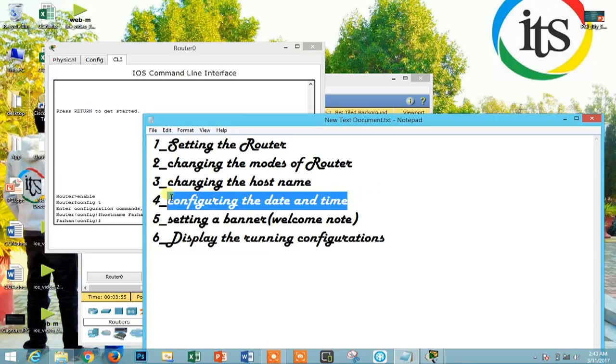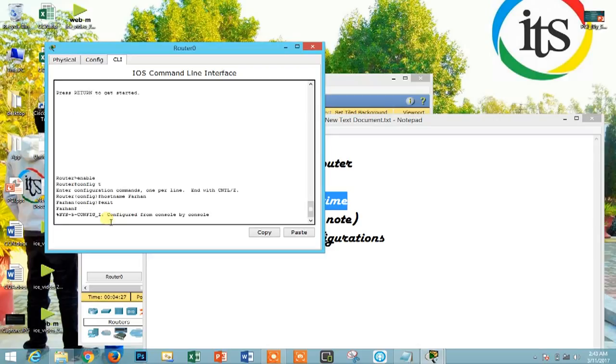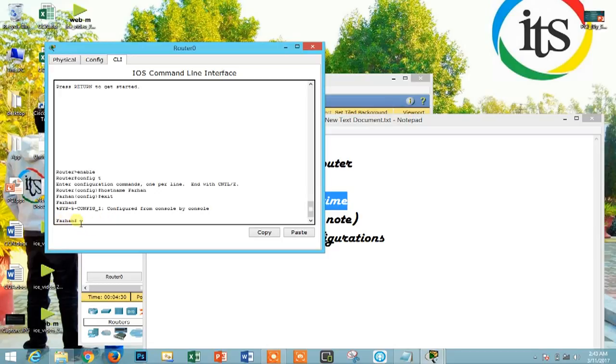Then fourth one is configuring the date and time. The date and time can be set from a number of sources and distributed through various mechanisms or other systems. On each device, we can remember which device was started at what time. To set up the clock, we have to go to privilege mode. We are in configuration mode, just write exit, press enter, again enter. So we have gone to privilege mode.